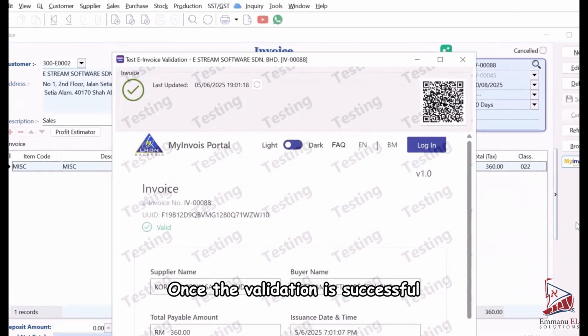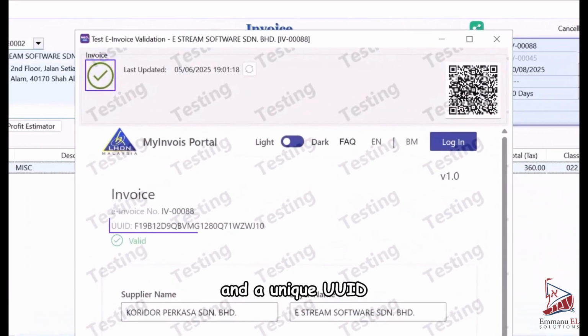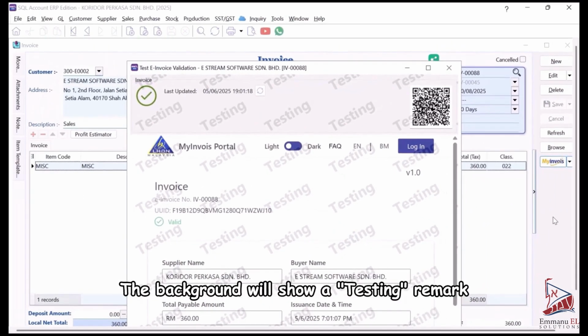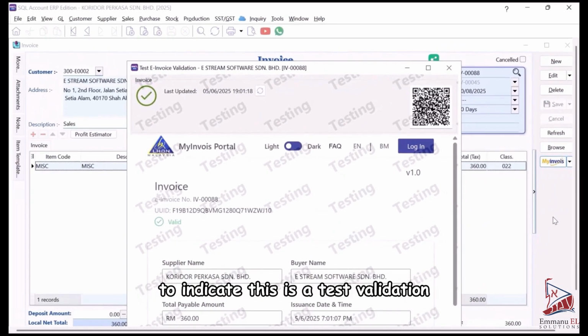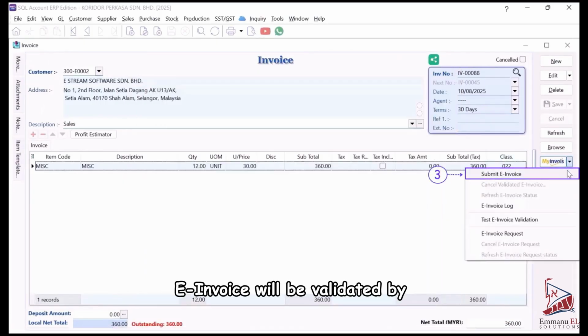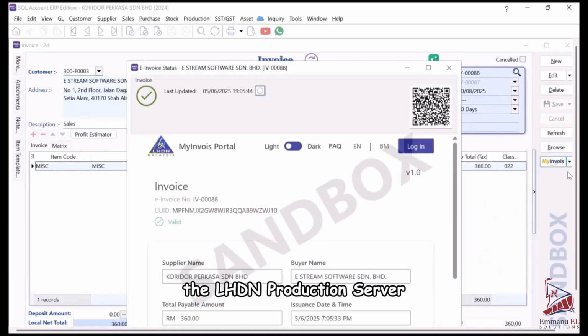Once the validation is successful, a green tick will appear, and a unique UUID will be generated for your e-invoice. The background will show a testing remark to indicate this is a test validation. Finally, click Submit e-invoice and the e-invoice will be validated by the LHDN production server. And that's it. You've successfully tested the e-invoice validation process in SQL accounting software.